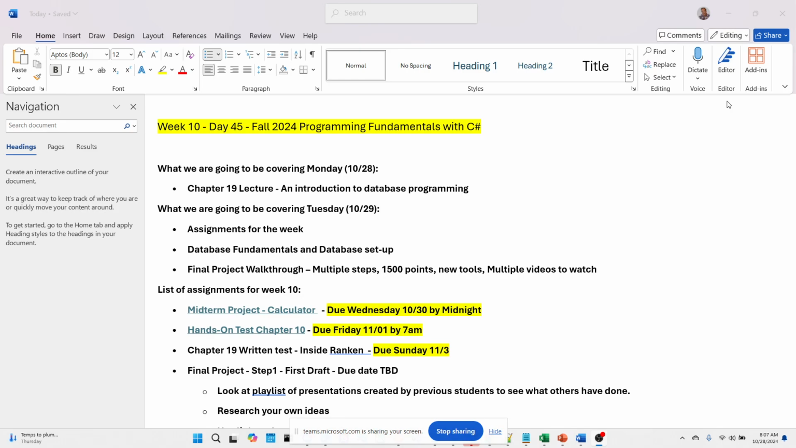And then tomorrow, I'm going to go through the assignments. The hands-on test, there's probably not much to go over on that. I think most of what I'm going to be going through is the final project. So the final project's 1,500 points. It's going to be a multi-step thing that we'll be working through over the next probably 4 weeks. And so then we'll be going through that.